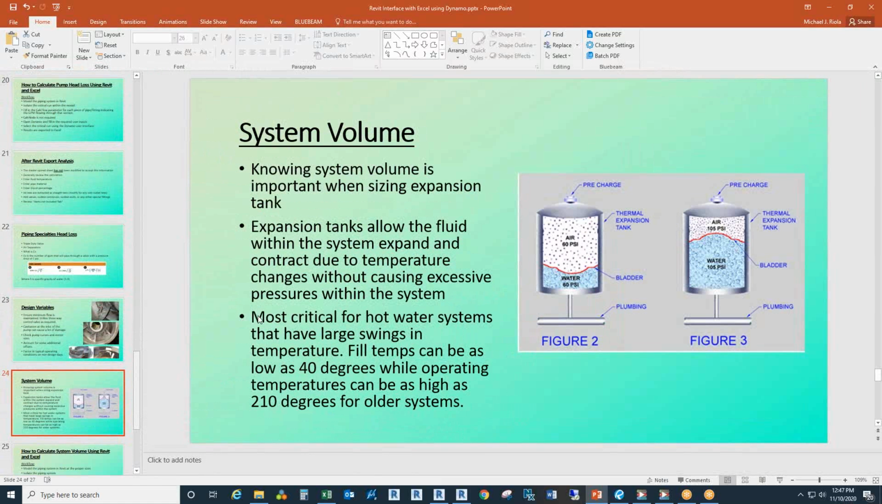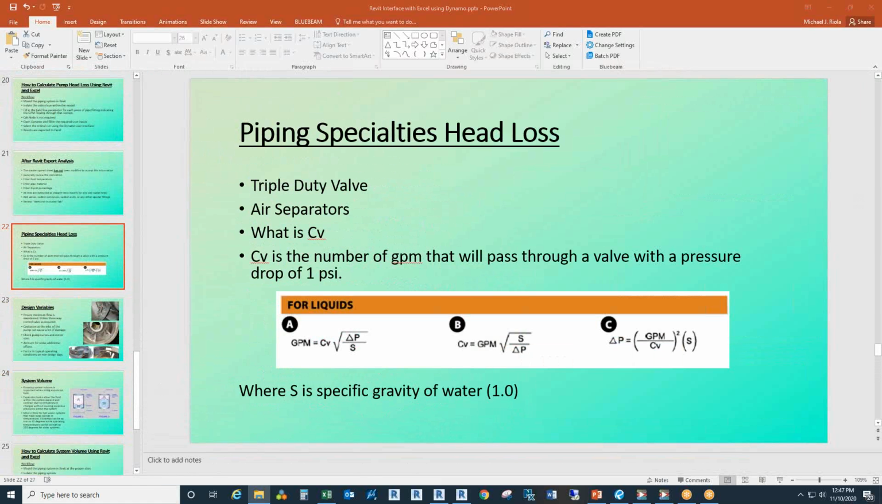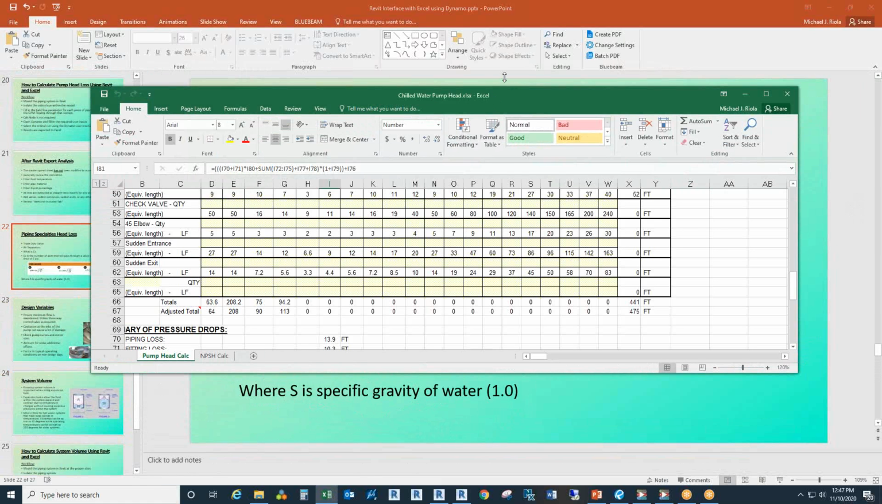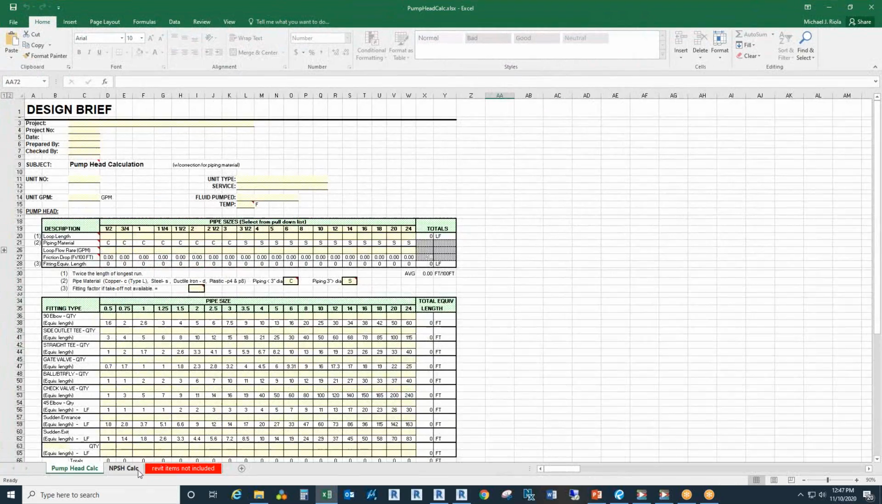Any questions on pump head before I move into system volume? Mike, you want to just open up the spreadsheet? I'll take a quick comment on that NPSH tab. Yep. Yeah, the NPSH sheet. There you go.